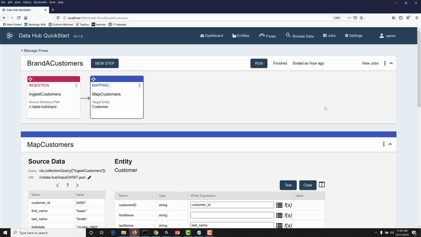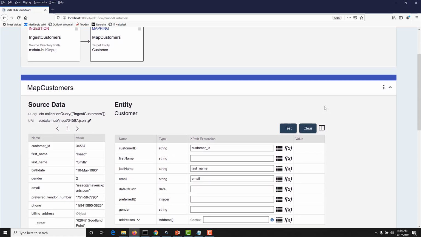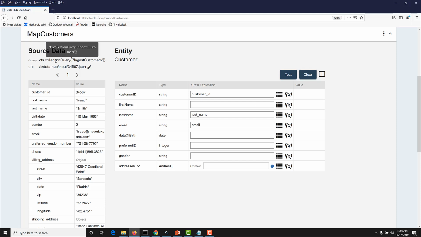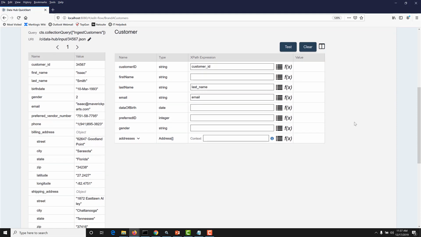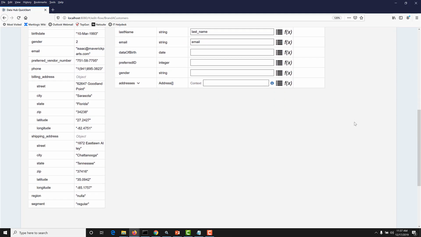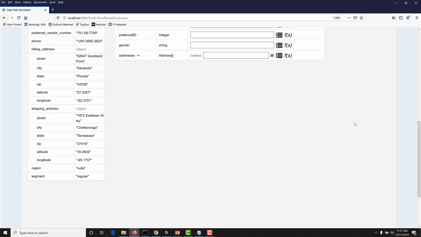When you configure the mapping step, you select the source collection displayed on the left and the target entity displayed on the right. In this example, the source record on the left displays a customer record from an online order system used in support of a major B2B parts company.